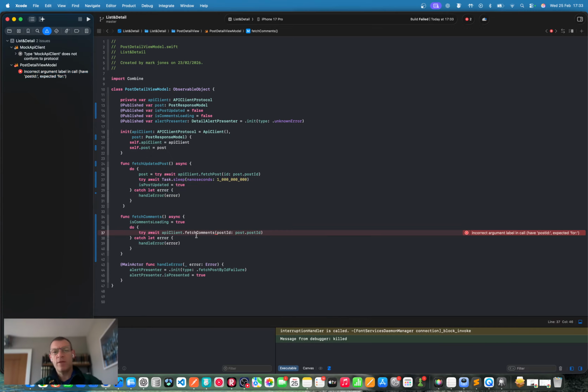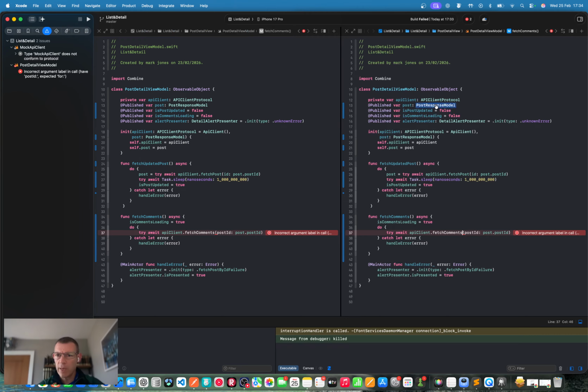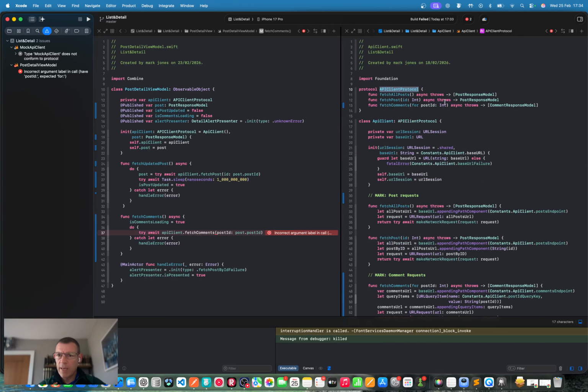Incorrect. Fetch comments. Post detail view model. Fetch comments. Okay, give me the API client. So we do go back to our code on the right. API client, jump in here. For post ID, fetch comments.